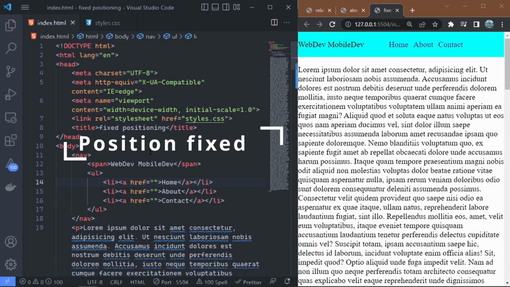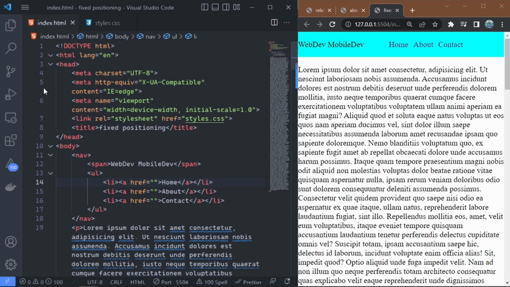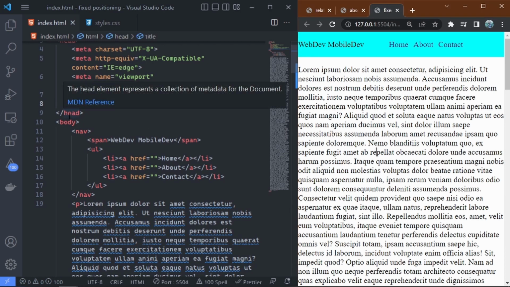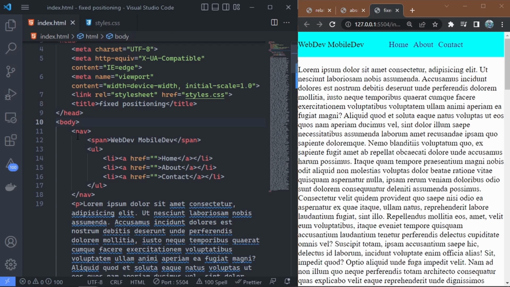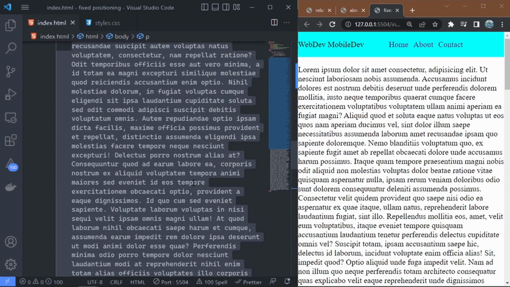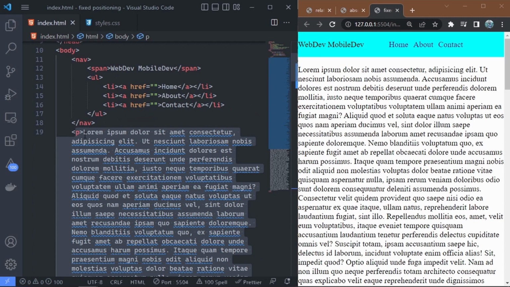Okay, for fixed positioning, I've gone ahead and created a folder here with the code. So we have our index.html and we have styles.css with the styles linked to our HTML here in the link element. So we just have a title here, fixed positioning. Then we have our head, sorry, then the body, now we have a nav, which is our nav bar you see here, and I've applied some styles to it. And after that, we have some paragraphs with lots of lorem ipsum text here. So basically, we have just some content, the normal content of our HTML page.